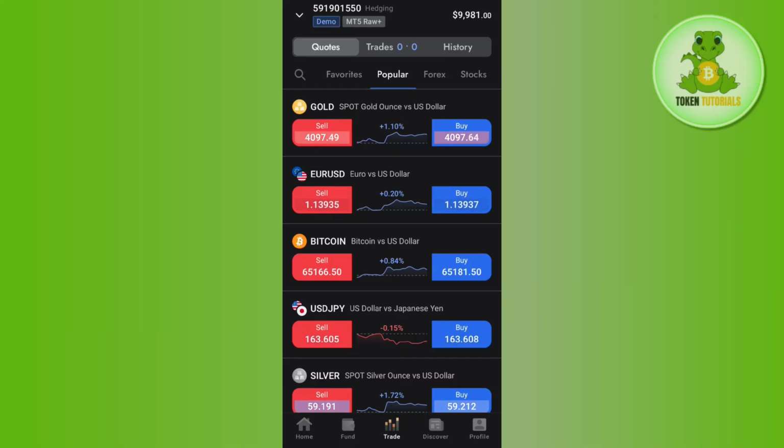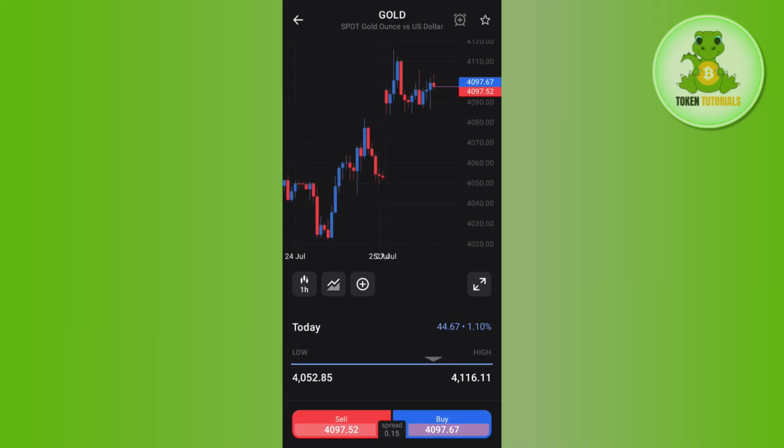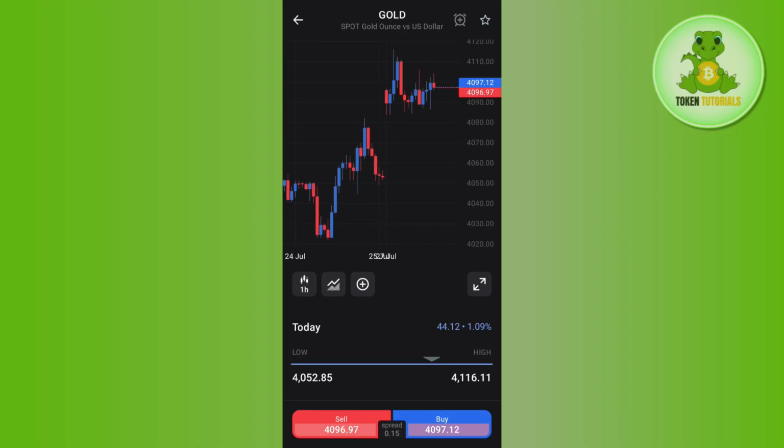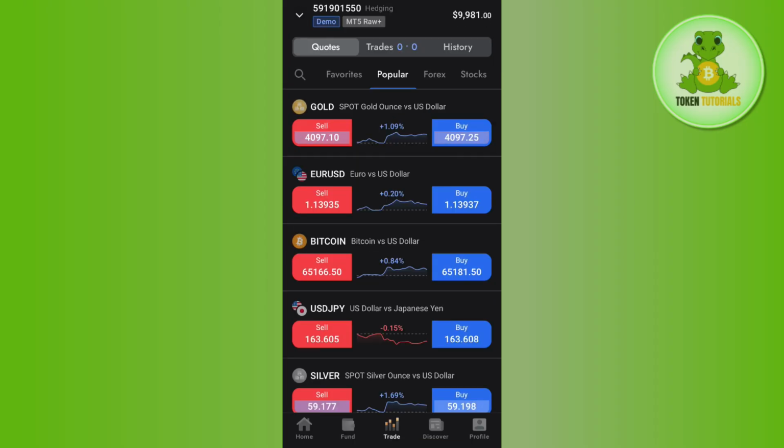Hello everyone, welcome back. In today's video, I'm going to show you how you can fix the drawing tools not showing inside your FxPro trading application. As you can see, I'm currently in the chart of gold and there are no indicators or drawing tools available like in some other applications. You can definitely enable that option inside the FxPro app.